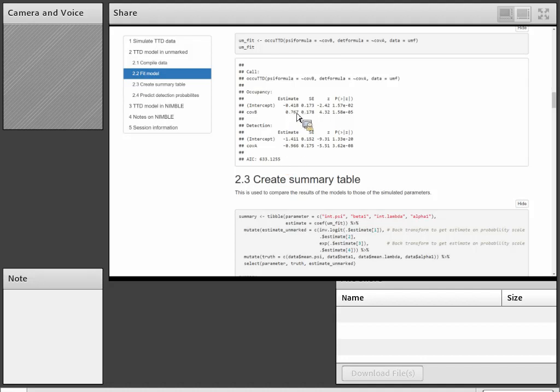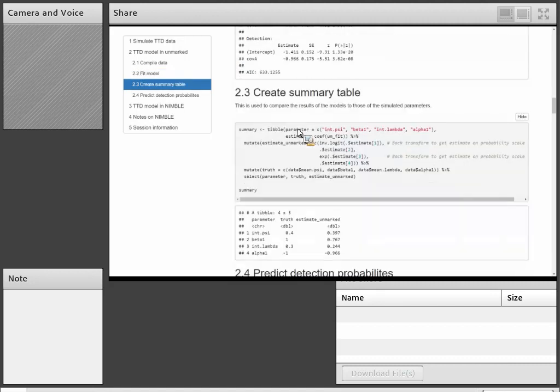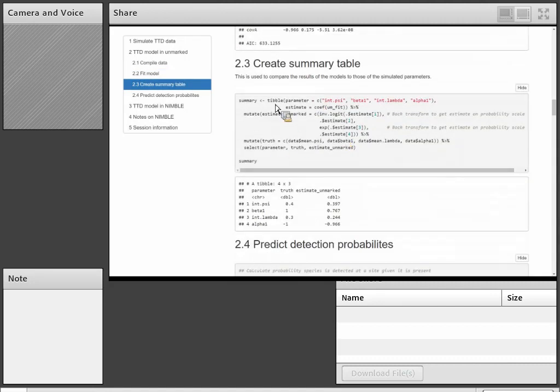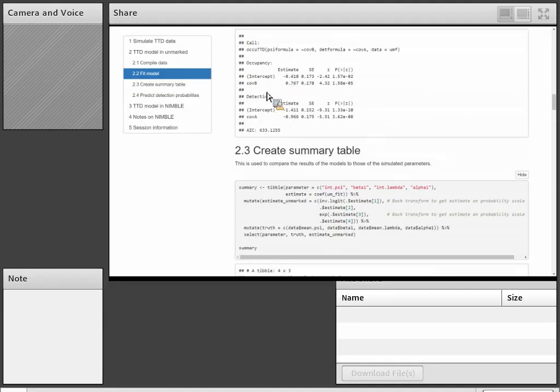And then that fits very quickly, obviously, and we can have a quick look at the output, and we can then extract these estimates and just compare them with the truth, the real values. So that's what I'm going to do here in the summary table, is just extract those parameters.